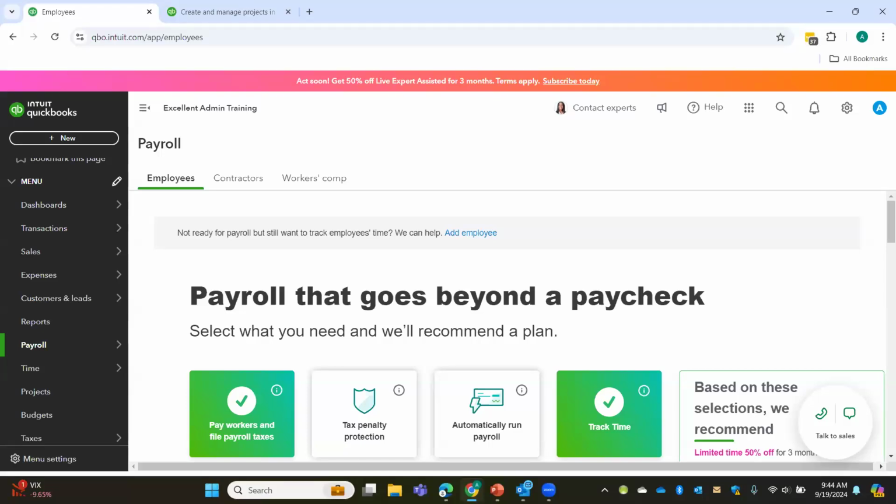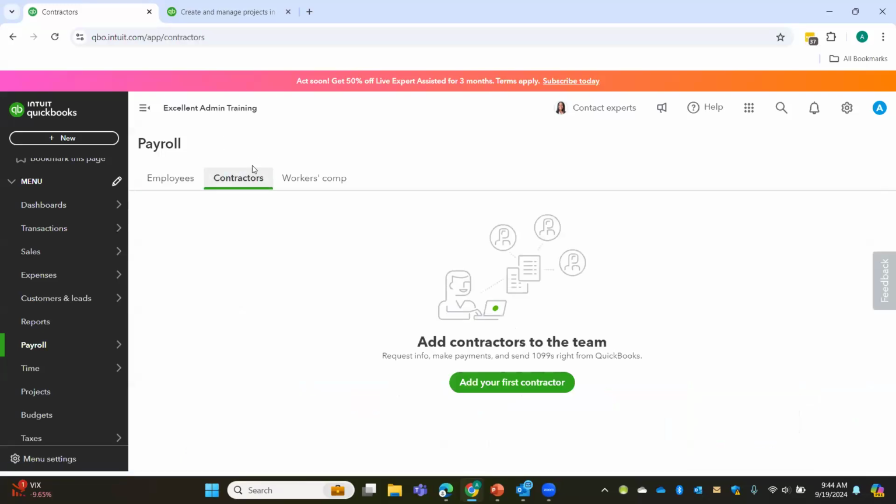But really inside of this module, we focus on the contractor side, because everybody has a lot of questions about contractors. How do I keep track of their costs? How do I issue the documents for them? How do I make sure I have the proper things at the end of the year to cover my own butt, basically?